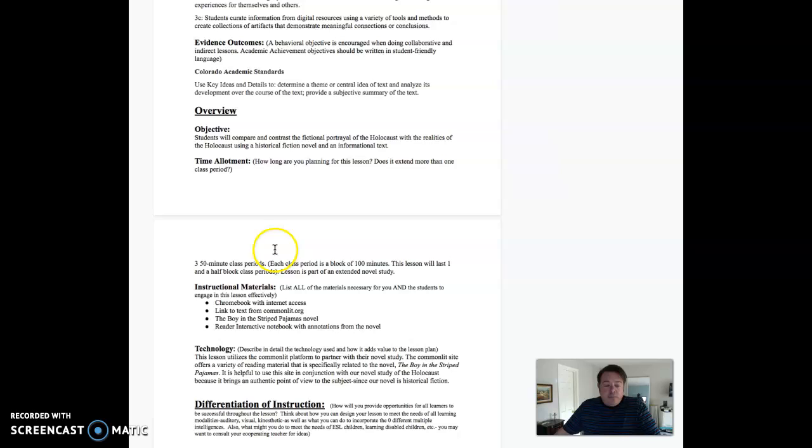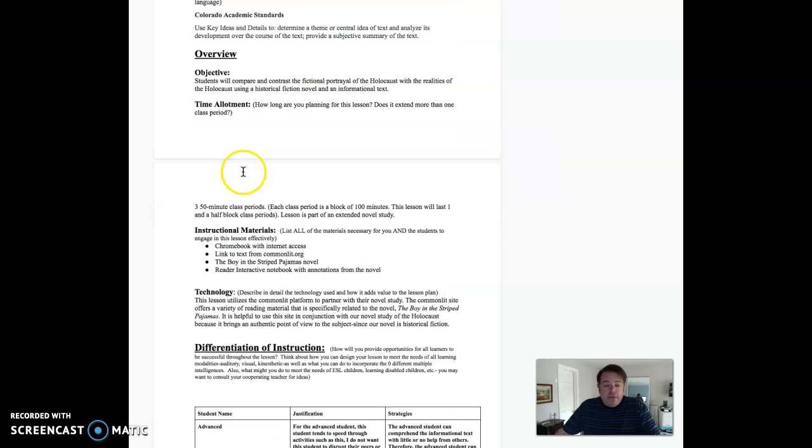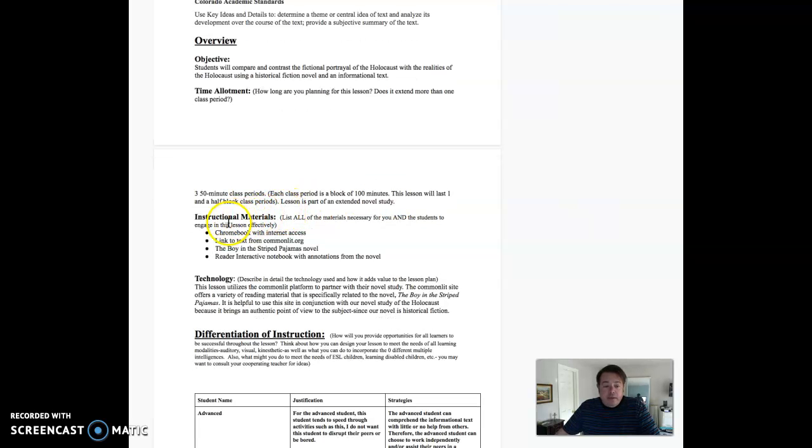In the overview section, you've included something real simple, and I like how simple this is. Students will compare and contrast fictional portrayal of the Holocaust with realities of the Holocaust using a fictional novel and also informational text. So really good there. It's going to be extended to three 50-minute class periods, so 3 days, 100 minutes. So you're very specific in that.